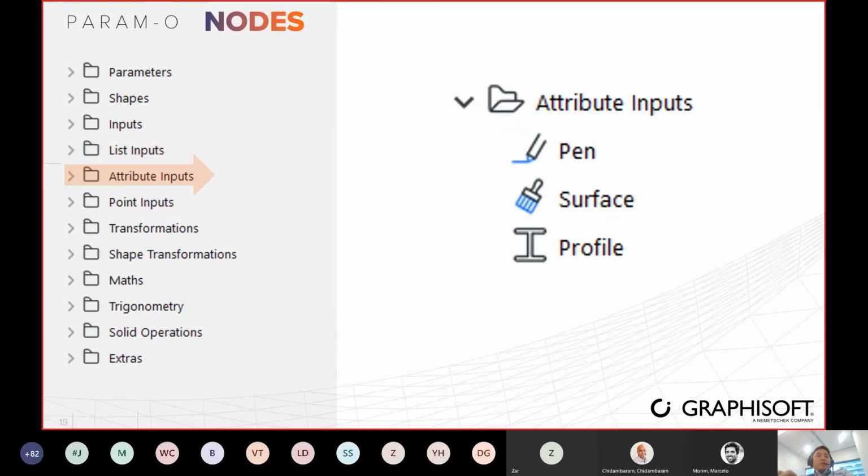Okay, so again, for those new in Archicad, we have these attributes here. For example, pen. In other software, you call it like line weight. Okay, so here we call it pen. Then we have surfaces and profiles. Okay, surfaces is used for 3D if you want to apply materials.